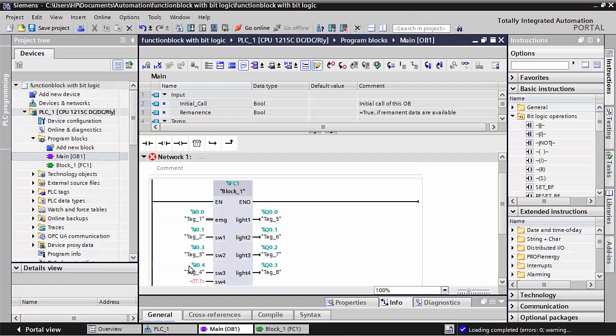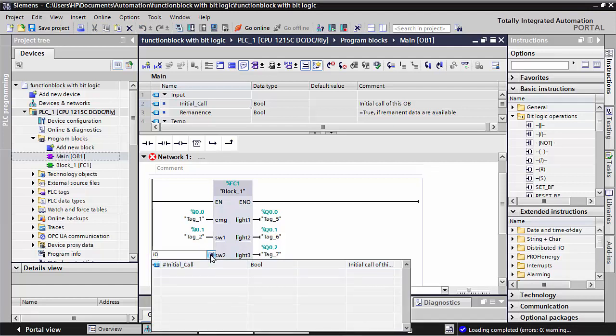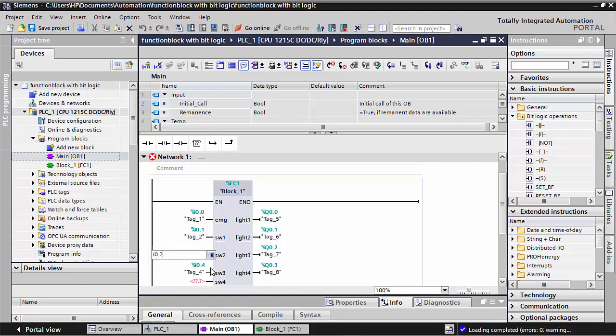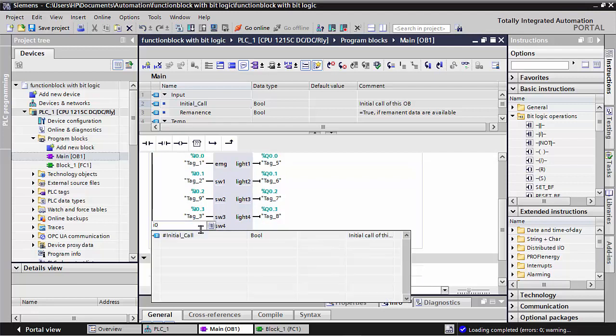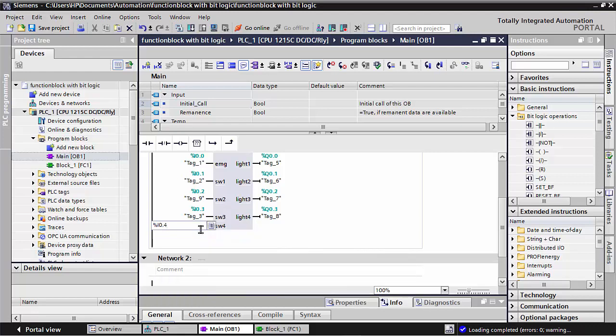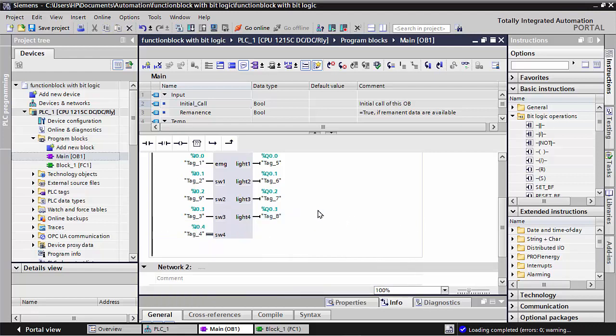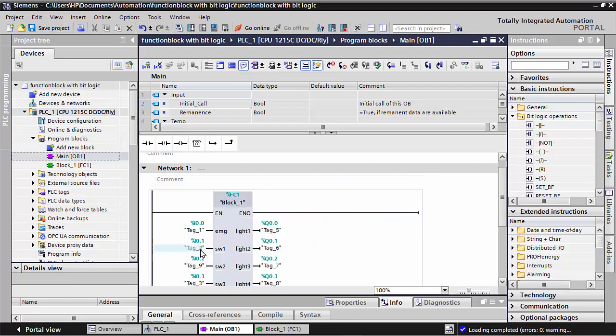I0.0, I0.1, this tag name is wrong. I0.2, then next I0.3, and then the name I have to give I0.4. Now our sequence is complete. Now this block is completed.